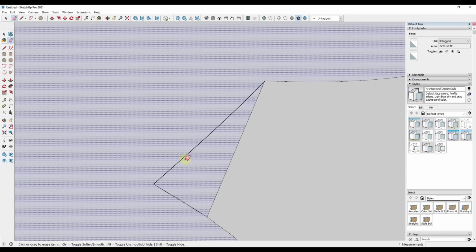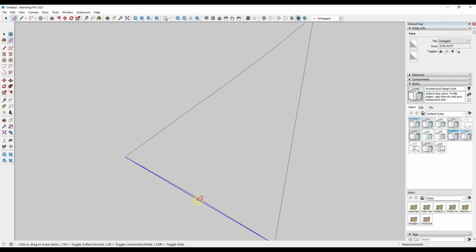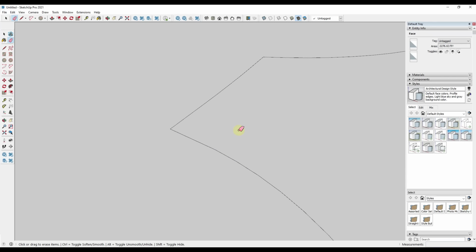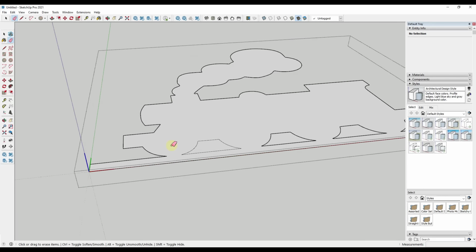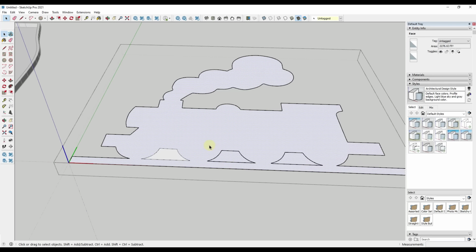So you might have to do a little bit of tracing in here for some of these, just to make sure that split of the face is actually getting picked up. Sometimes you have to do a fair amount of tracing in order to get that to work. So there is a little bit of cleanup that you might have to do.